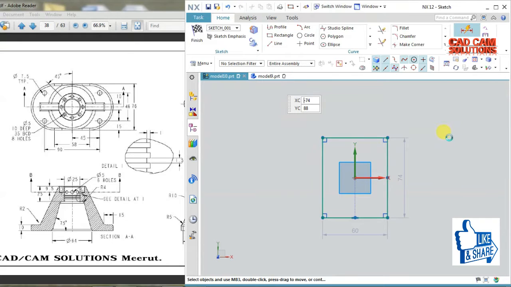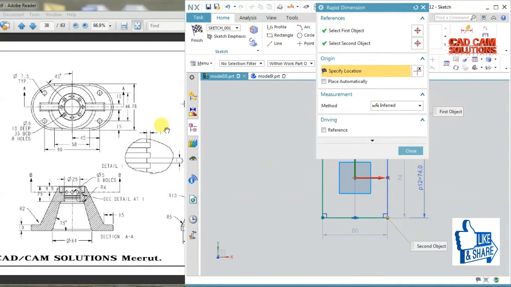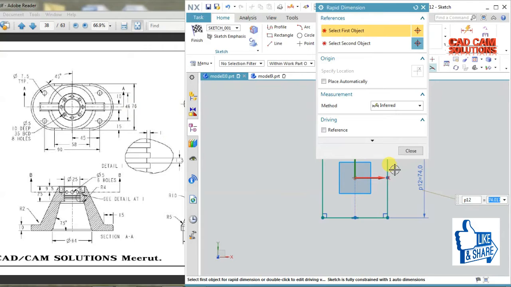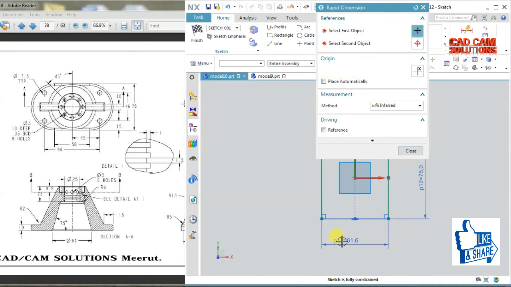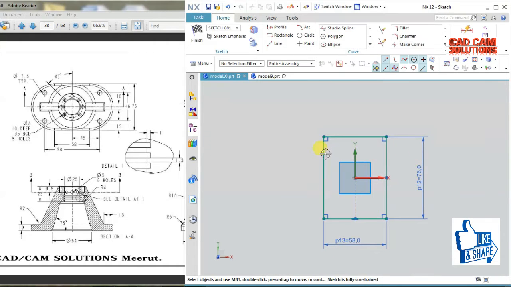After that I will dimension it, and the vertical distance is 76. So I will type 76, and the horizontal distance is something like 45. I will change it to 58 unit and close.